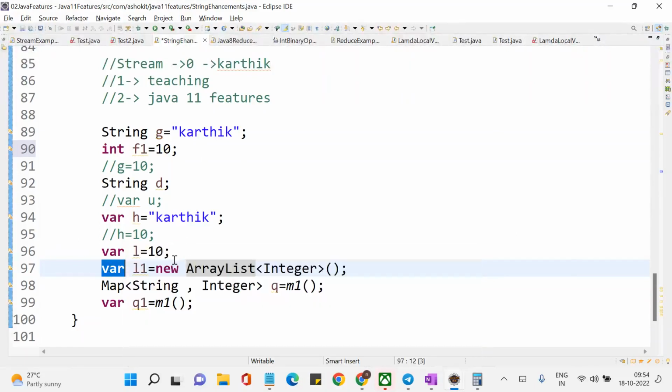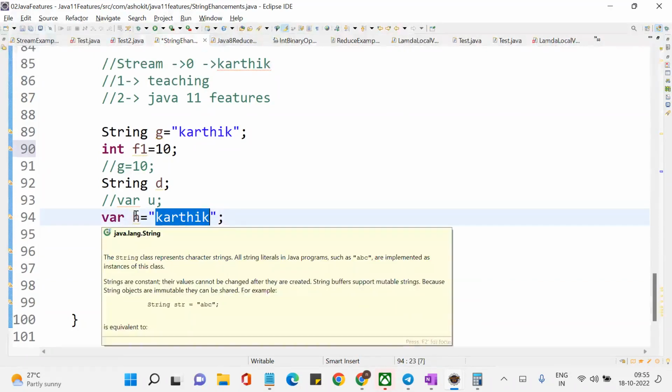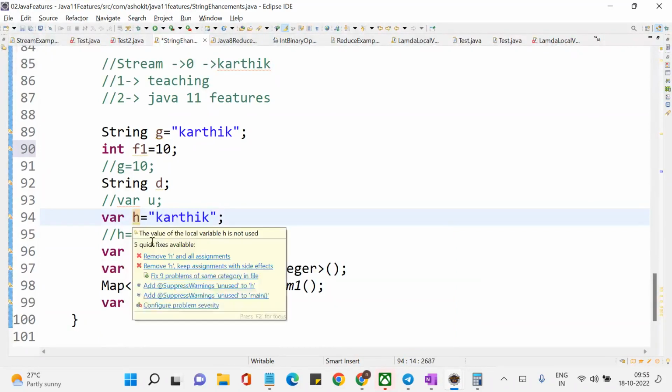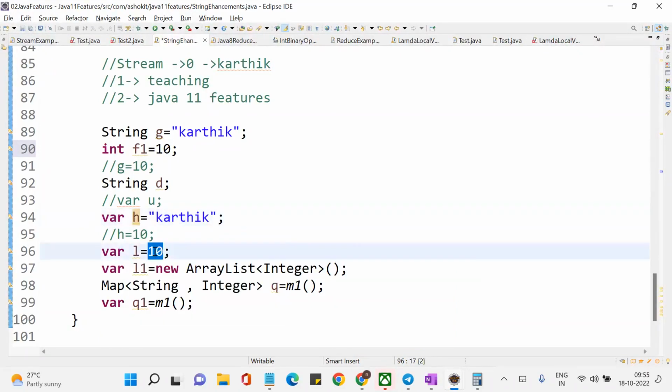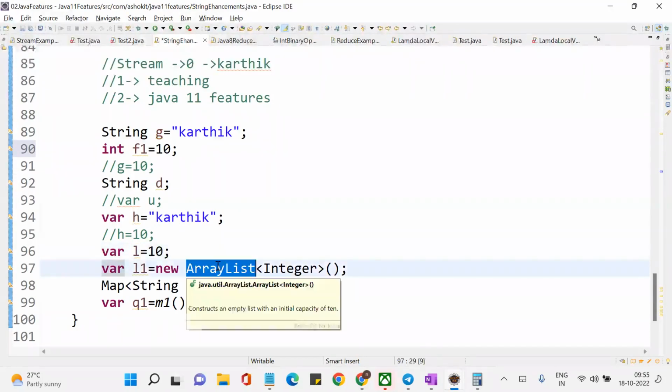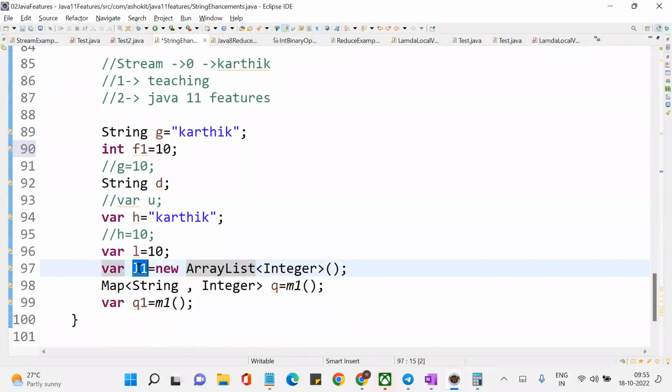So how will the compiler know? Based on the value here. What is the value? Karthik, it's a string, so it will consider this h a string. And what is the value here? 10. Based on the value, it will understand that this l is an integer. Now, what is this one? It's an array list. Based on that, it will understand L1 is a list object. So without initializing the value, you cannot do this.